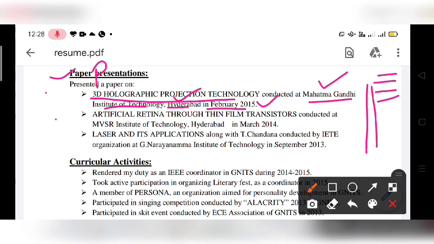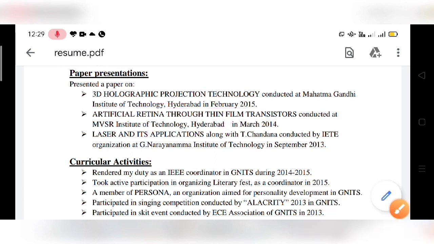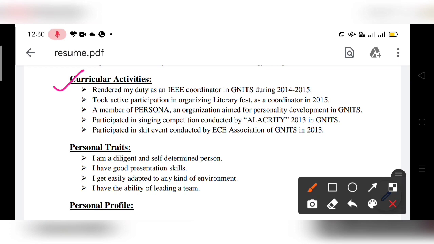And here justify, use that justified option, alignment option. Okay, so artificial retina through film transistors conducted at MVSR. Again, some space has been wasted over here. Check for the spacing. Edit your resume twice or thrice, and space after every punctuation mark. This is about paper presentations.